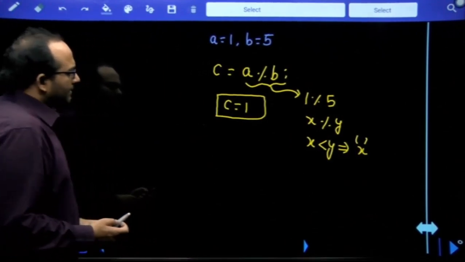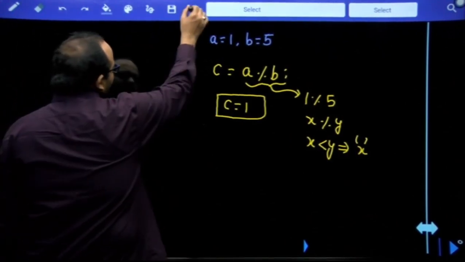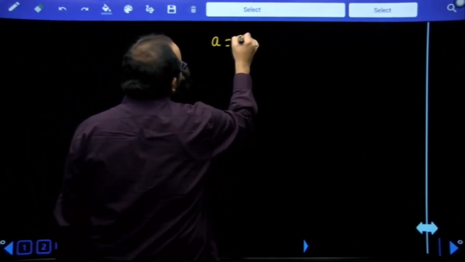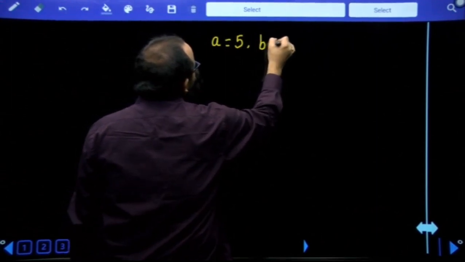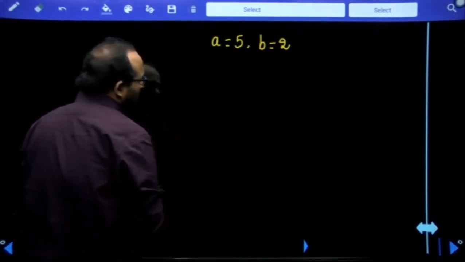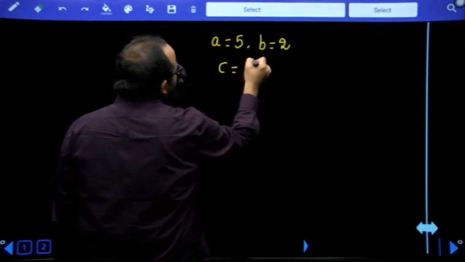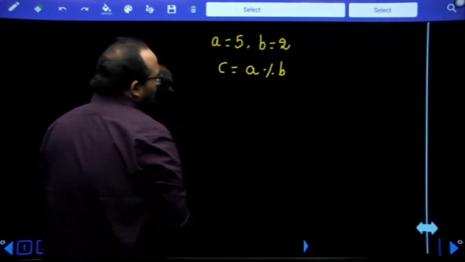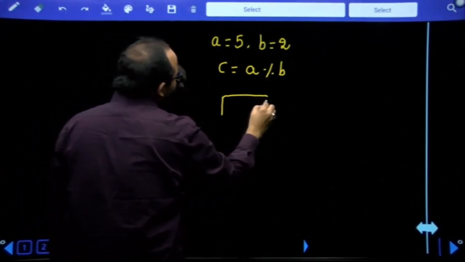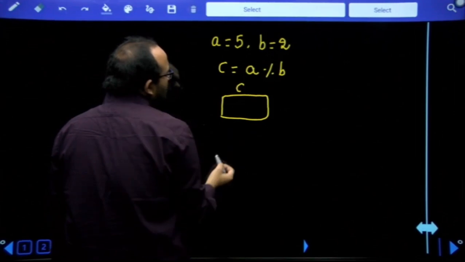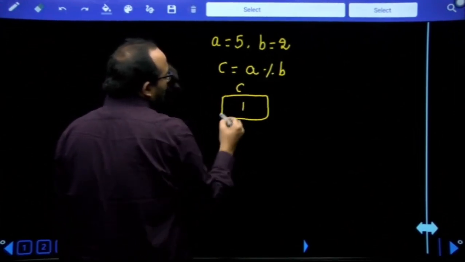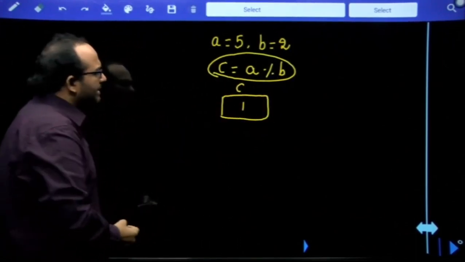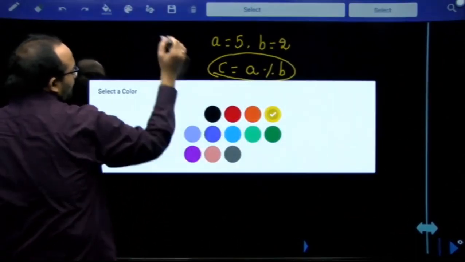Okay, so now we'll take another example. Consider a is equal to 5 and b is equal to 2. C is a variable, c is equal to a mod b. We are performing this. Then what will be the result produced by c? c holds the a mod b value, which is 1. Why is c is equal to a mod b producing 1 here? You can see clearly.